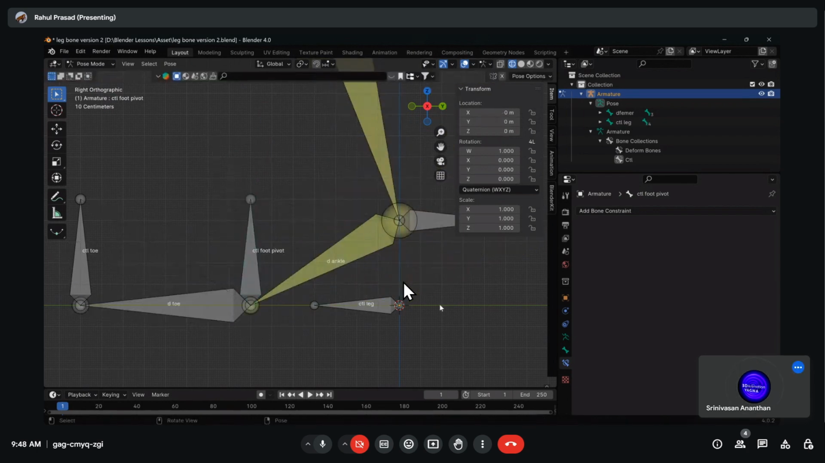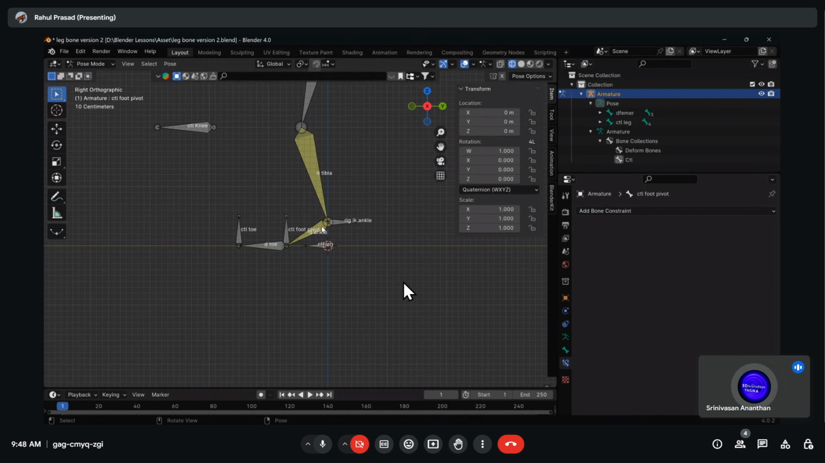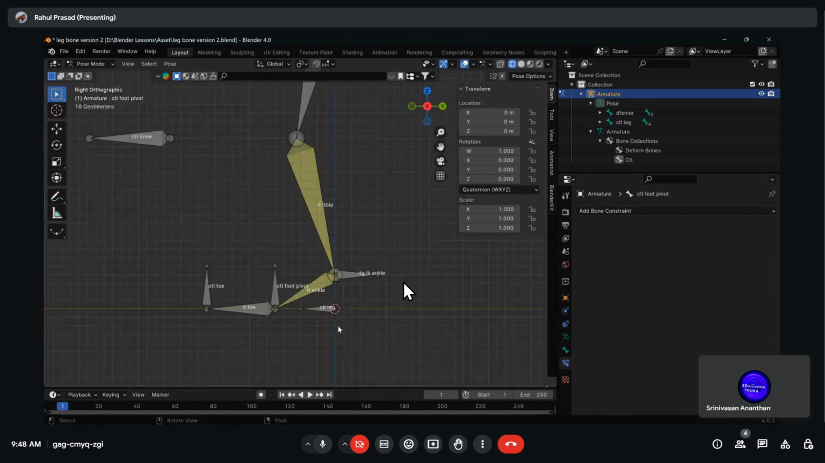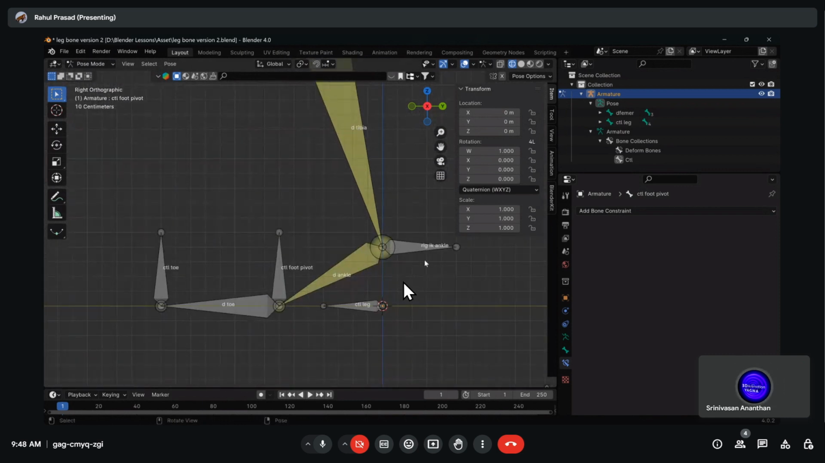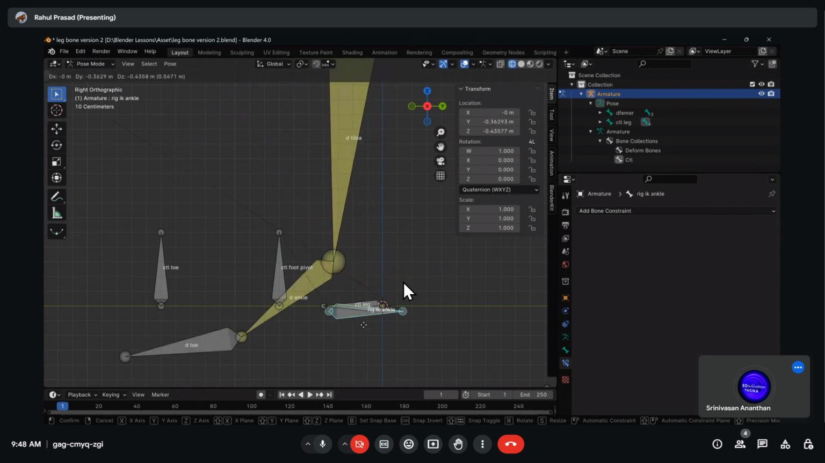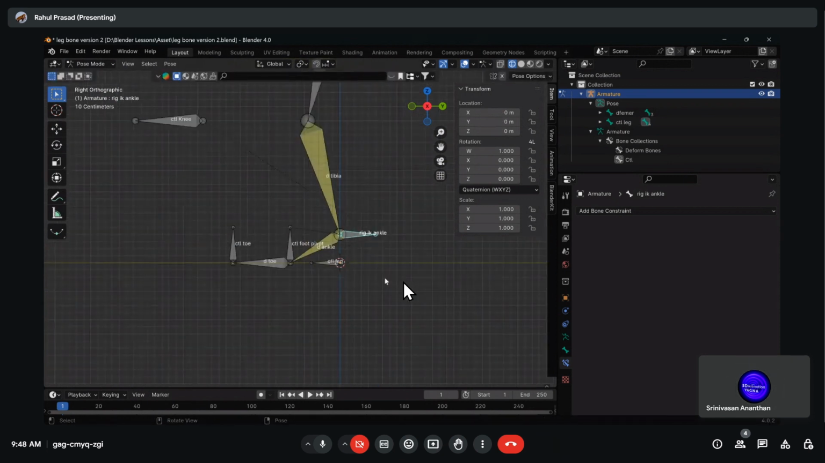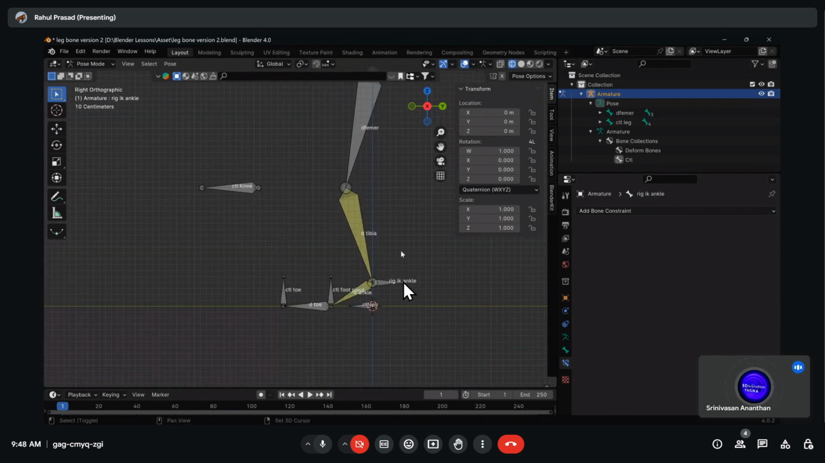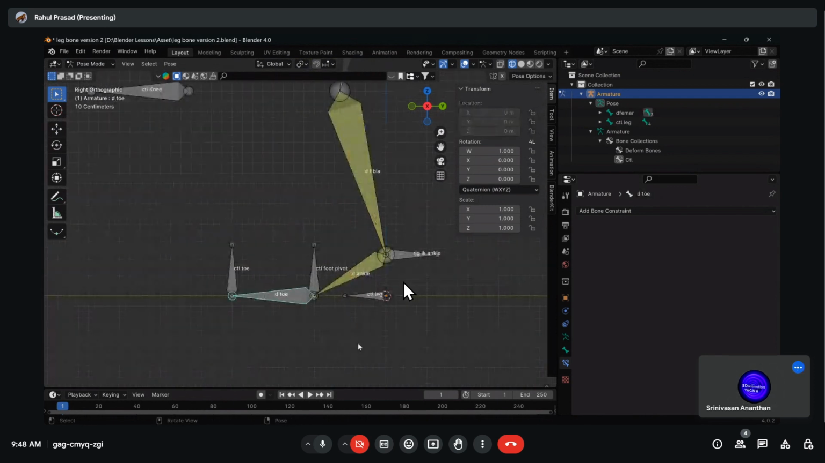Yeah, undo. You can just check the rig IK ankle also. Select the IK ankle. No, don't have to zoom. Press G and then move. Yeah. So this also moving, right? Undo. Now you have to apply the IK for toe also. So select the D toe, and there first select the control toe and then D toe.